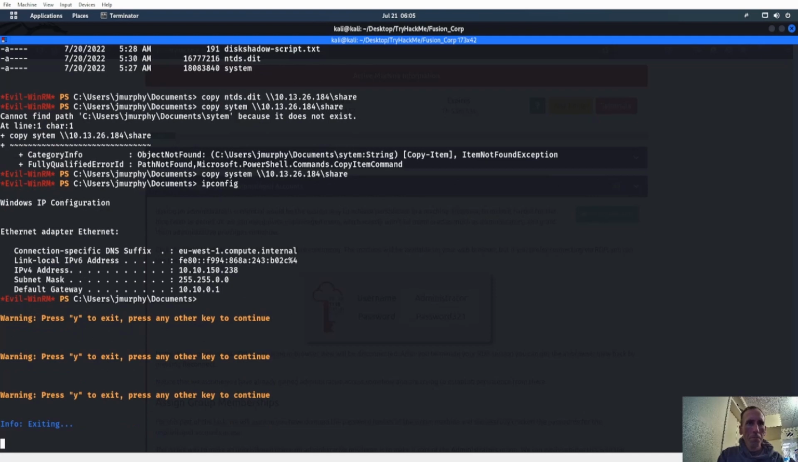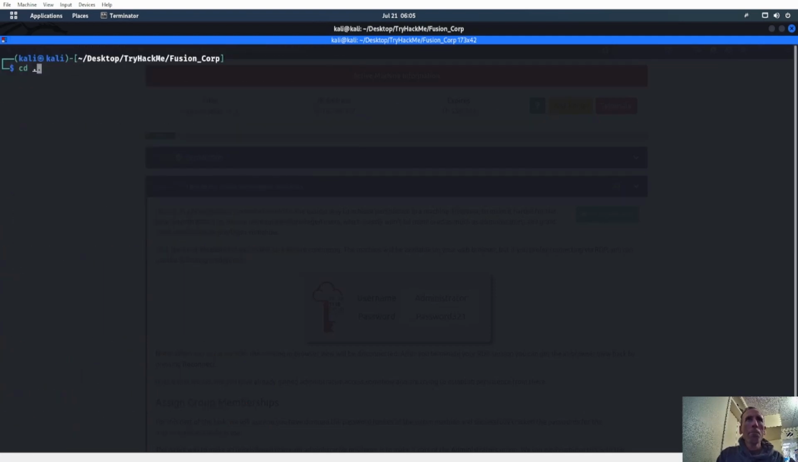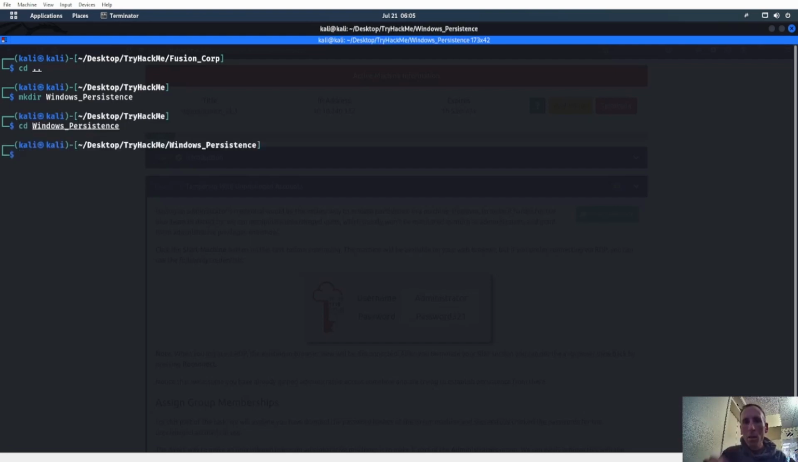That's an old one. Make directory Windows persistence. We'll CD into Windows persistence, and we'll do a quick evil-winrm on 10.10.240.152 with the username of administrator and the password of password321.